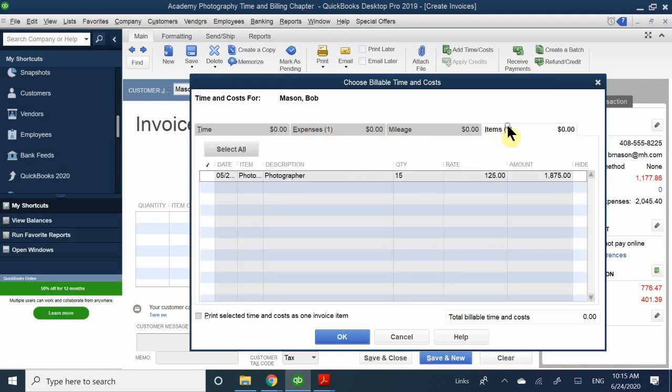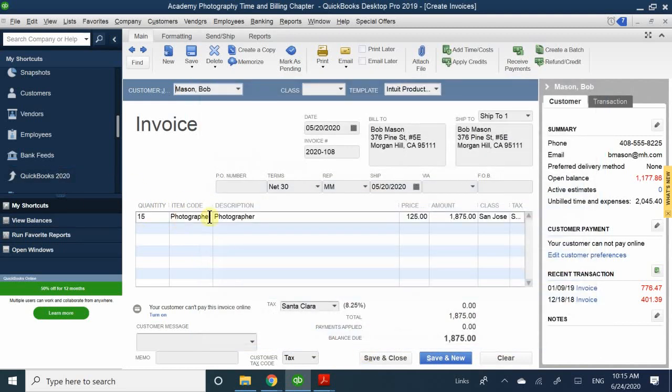Keep going. Items. And then I'm going to select this. And I'm going to click OK. And then it's going to formulate right here that I am being charged for 16 hours of a photographer. And it's for $125 each. So he owes me all this money.